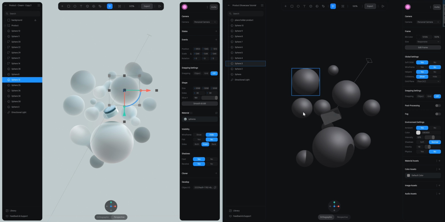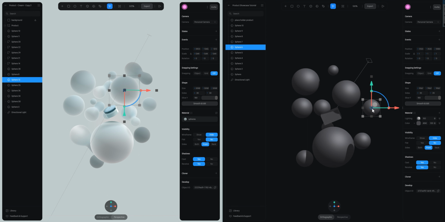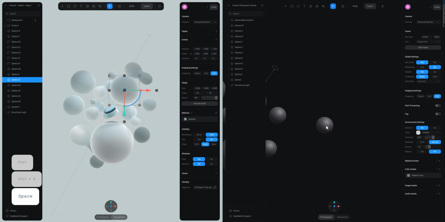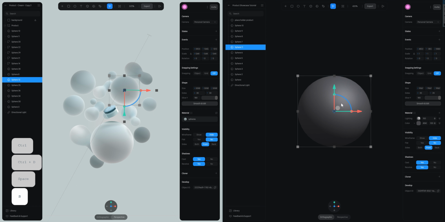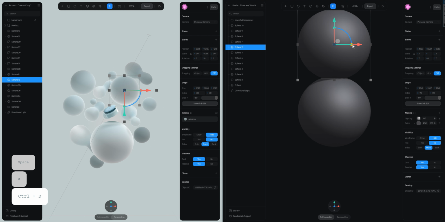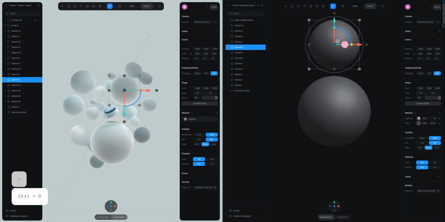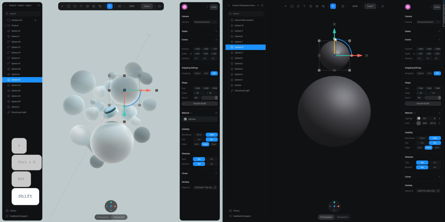Okay, so now that my spheres are here, I'm going to recreate the metaballs. For that, I press Control plus D, so I duplicate a sphere, and I'm going to put it in the center by pressing S. Then Control plus D again to duplicate this sphere, Shift Command to reduce it proportionally, and place it more or less here.